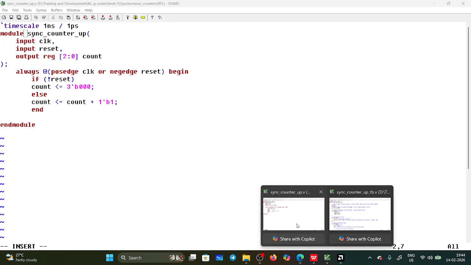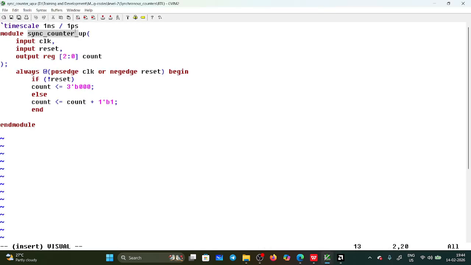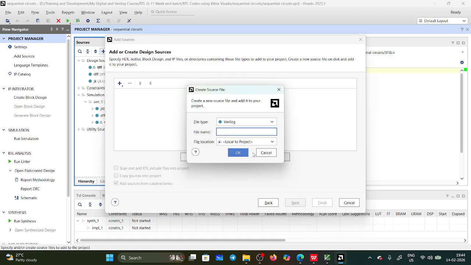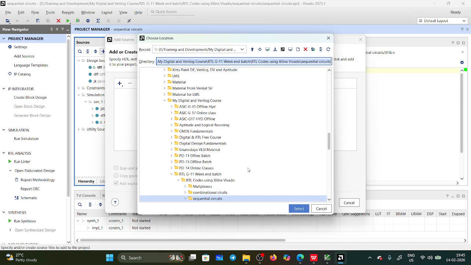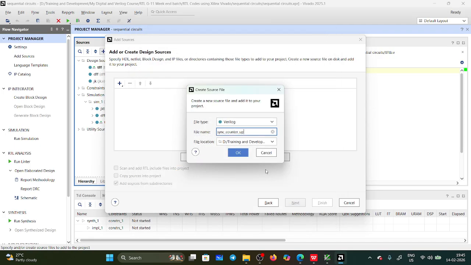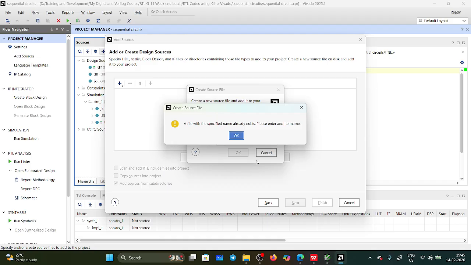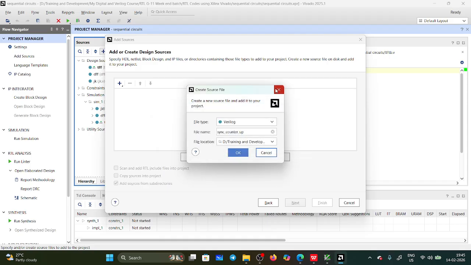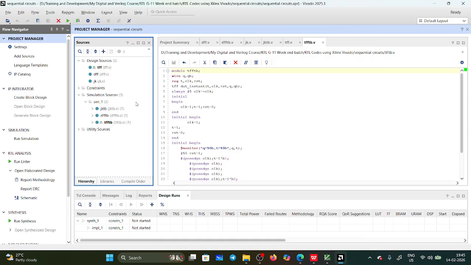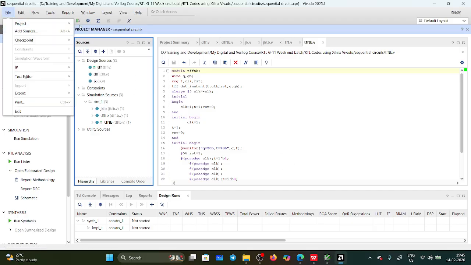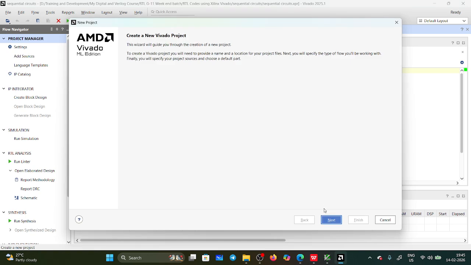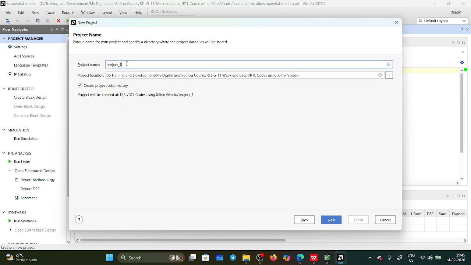So what is my synchronous counter? Synchronous up counter. Copy, paste here. Choose the location, sequential circuit. Yes. Okay, it already existed. It's not created, so I will create one more project. Create new project. Next.